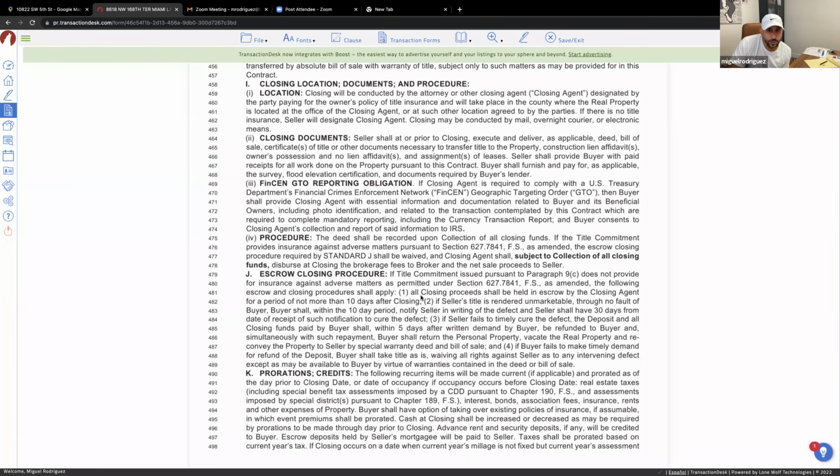There's several different ones. One, closing funds shall be held in escrow by the closing agent for a period of no more than 10 days. Two, if seller's title is rendered unmarketable, through no fault of the buyer, the buyer shall within the 10-day period notify the seller in writing of defects, and the seller shall have 30 days to cure. Basically, if there's something that comes back on title and it's unmarketable, the seller has 30 days to clear this issue.